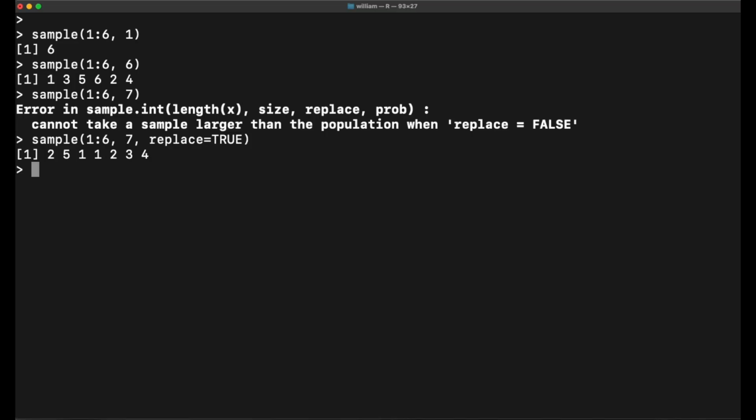So now I can pull data points from the values 1 to 6, and in this case we're observing 1 multiple times, 2 is occurring multiple times, and in this case we never saw 6 either. So that was a quick overview of the sample function in base R.